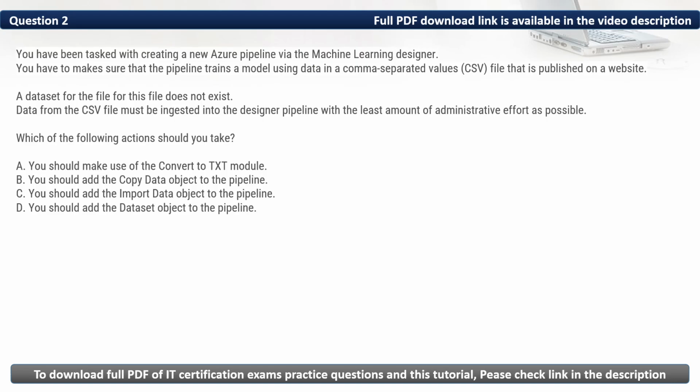Question 2. You have been tasked with creating a new Azure pipeline via the Machine Learning Designer. You have to make sure that the pipeline trains a model using data in a comma separated value file that is published on a website. A dataset for this file does not exist. Data from the CSV file must be ingested into the designer pipeline with the least amount of administrative effort as possible. Which of the following actions should you take? Firstly, let's eliminate the incorrect options.